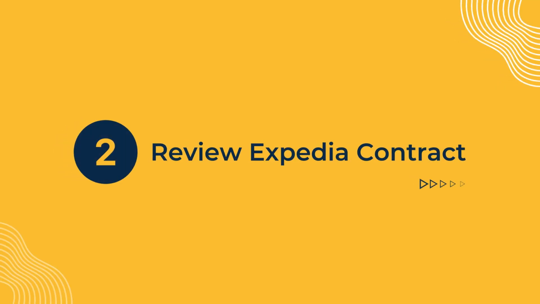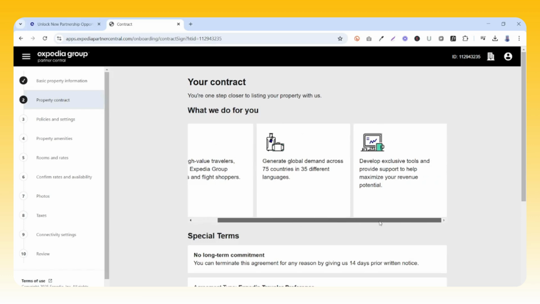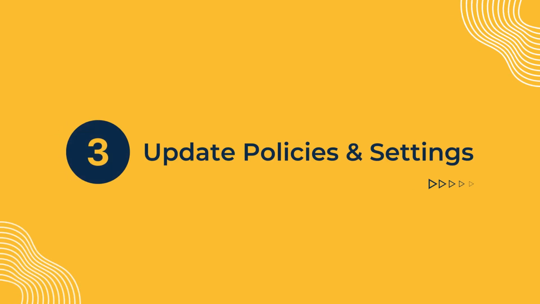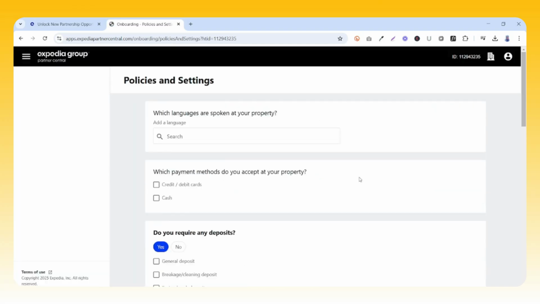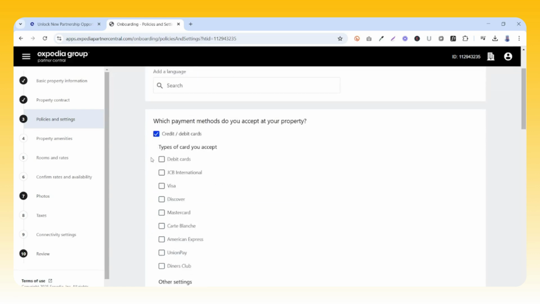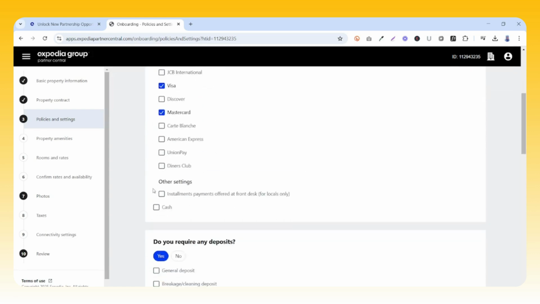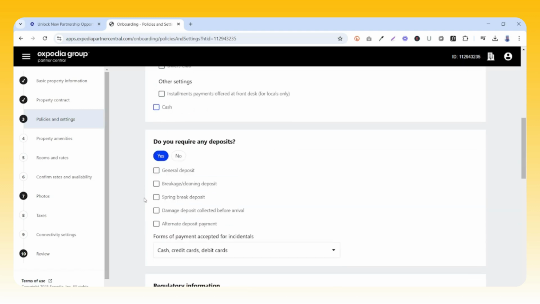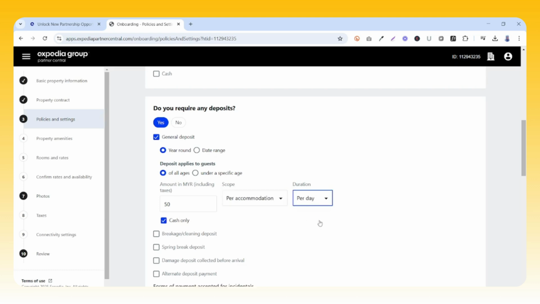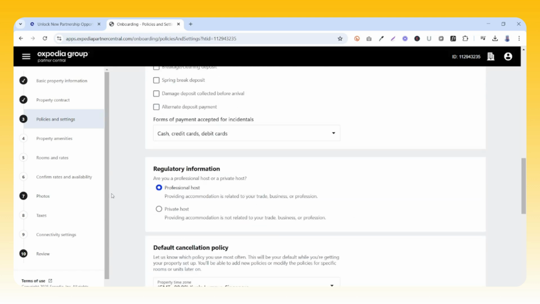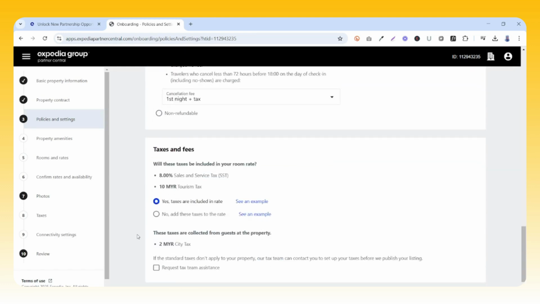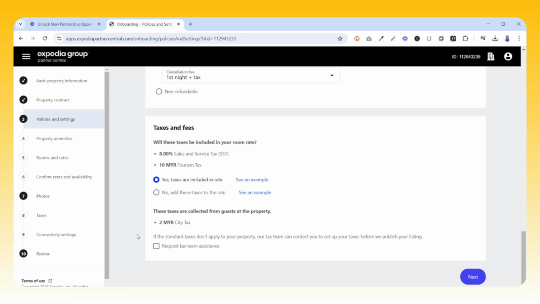Step 2. Review Expedia contract. Step 3. Update your property policies and settings. Update your security deposit amount, if any. Then, define your property cancellation policy. You may also define taxes and fees if applicable.